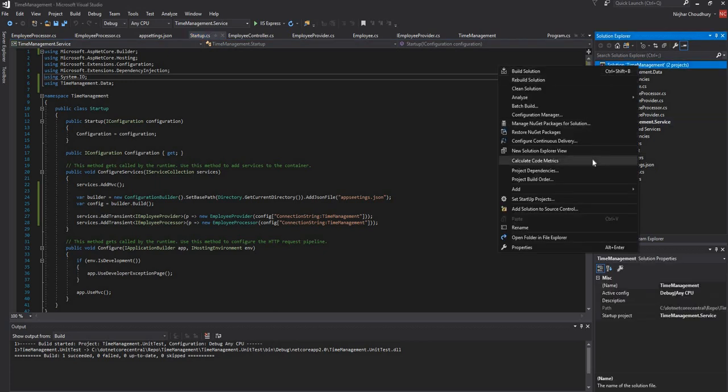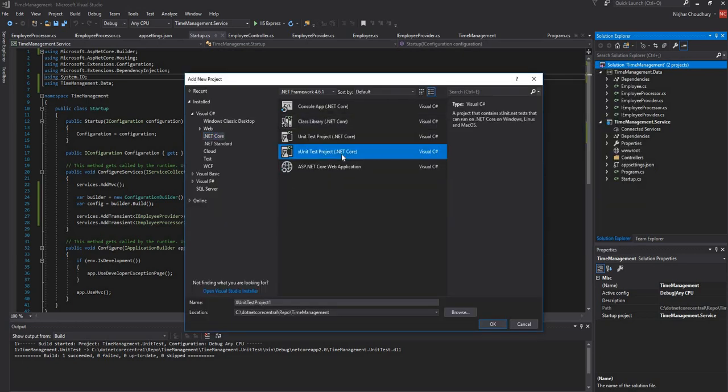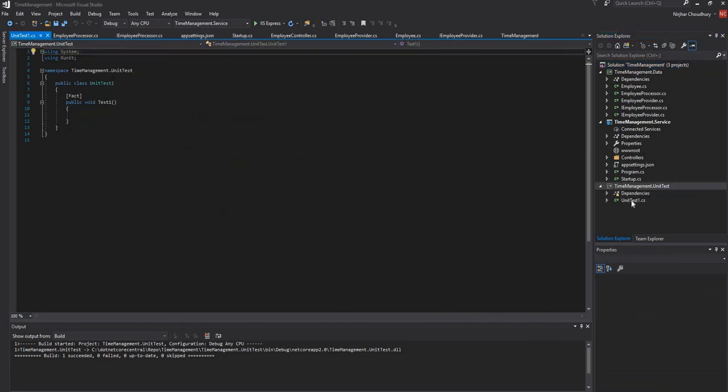For that, I'm going to start with creating a new project, and I'm going to select XUnit as the project type, and I'm going to name it TimeManagement.UnitTest. In my next video, I'll cover more on integration test. For this one, I'm just going to focus on unit test. Let me just rebuild so that the red squiggly goes away.